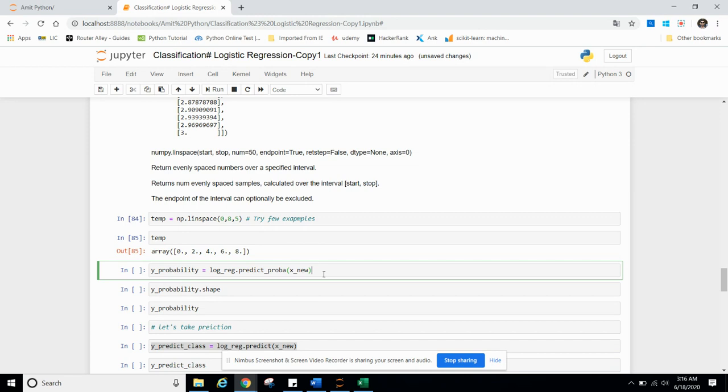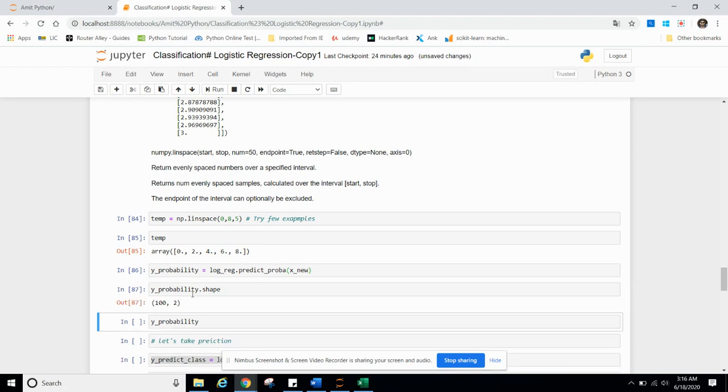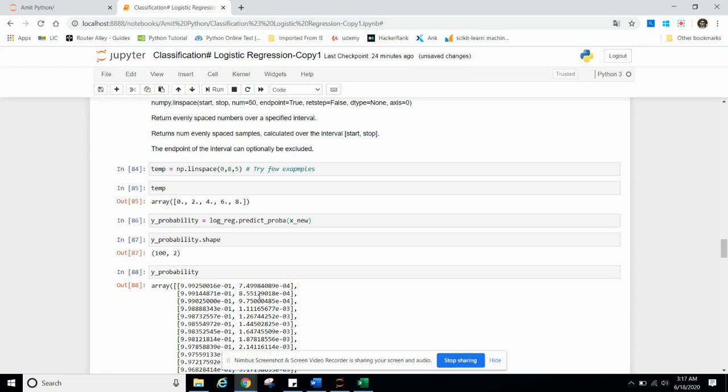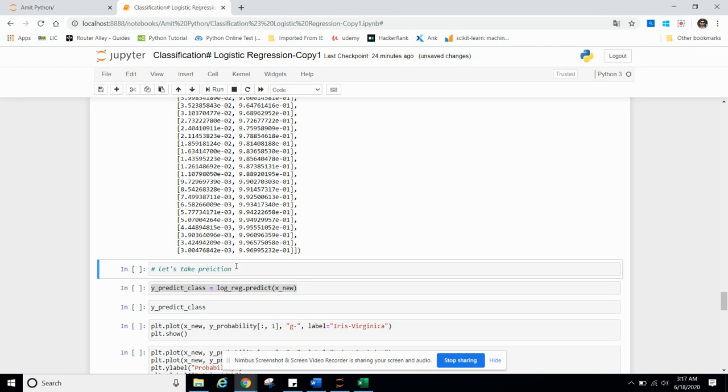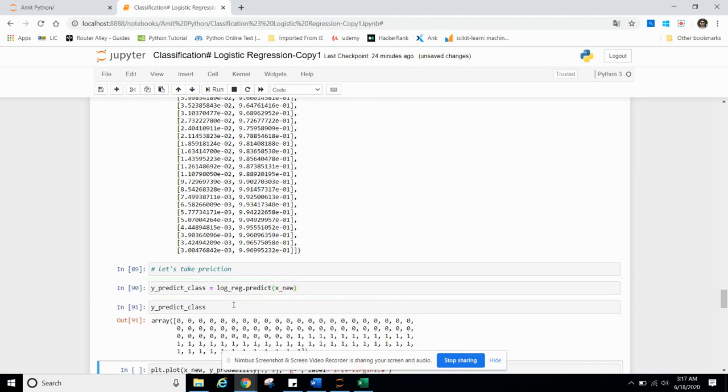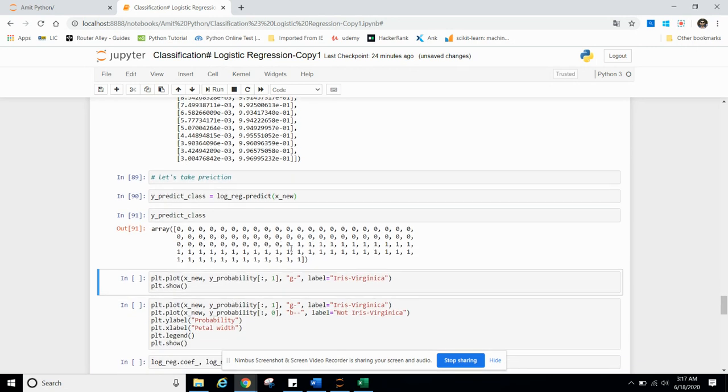Okay. Now we'll calculate probability. So we have called the predict_proba function of this class. Let's check the shape of this. Obviously 100 by 2. The second value is the probability of the positive class. The first value is the probability of the negative class. Let's do the prediction. So using predict, we can predict the value using x new. We can see after a certain value of x, it predicts 1, meaning positive class. Before that, it predicts 0.